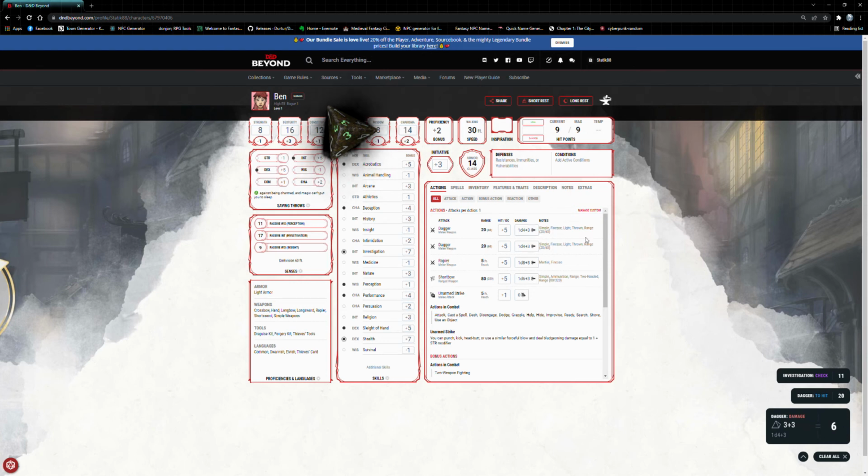You do 6 points of damage. Now, when you have advantage on something, that just means that you take the d20 and you roll it twice, and you take the higher of the two results. So say you have advantage on your attack, okay?